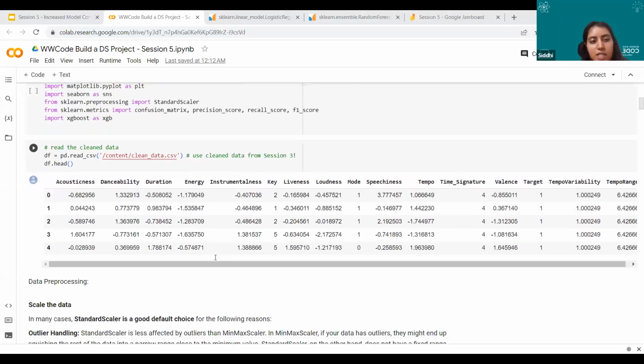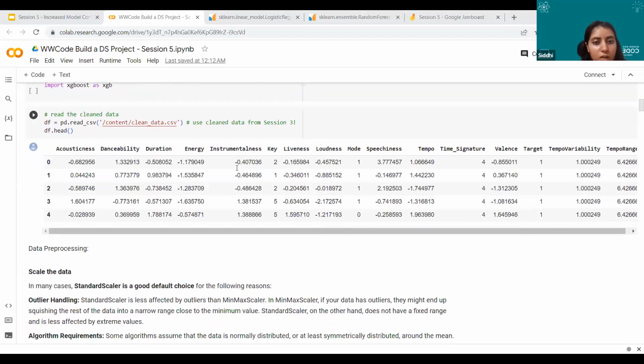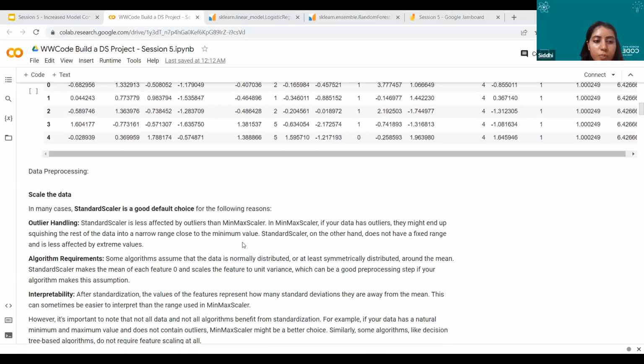Now, the first thing is you have to load your data. So we will use our clean data. In session 3, we did pre-processing and visualization of the data, so you can refer to session 3 on our GitHub, and you can get the clean data from that particular repo. Once we have uploaded or hosted our clean data, we then move on to pre-processing.